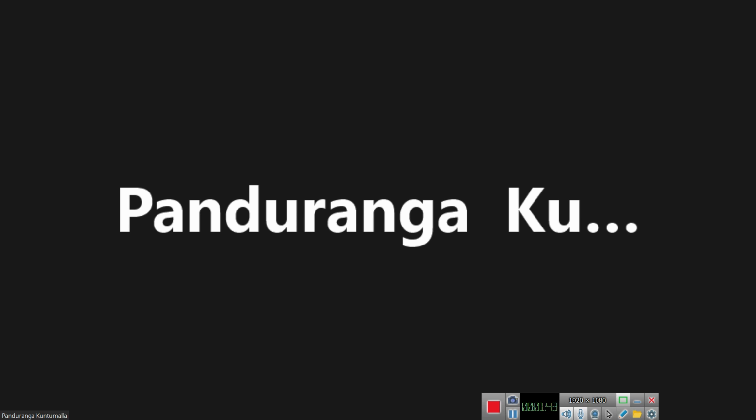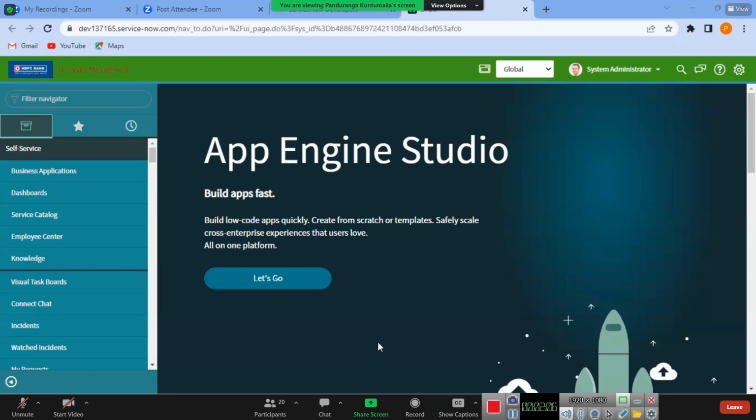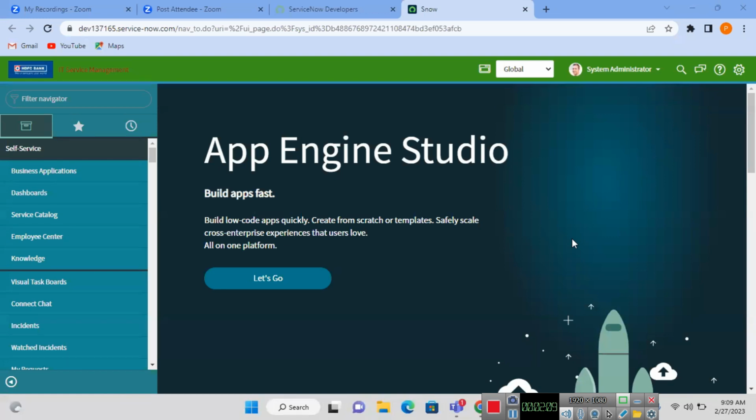Now coming to one more important topic: update sets. I'm sharing my screen. The concept: an update set is a group of customizations. We can move the update set from one instance to another instance.